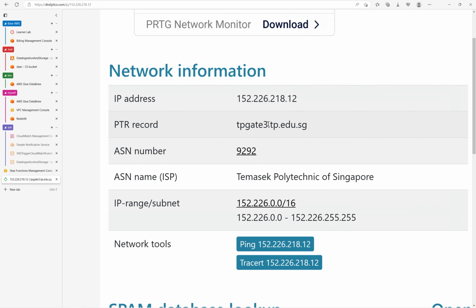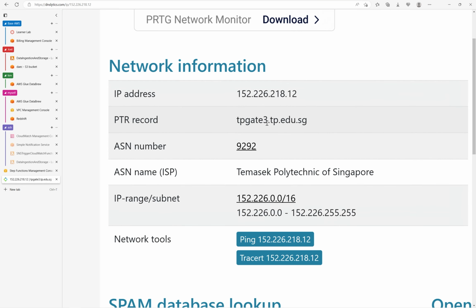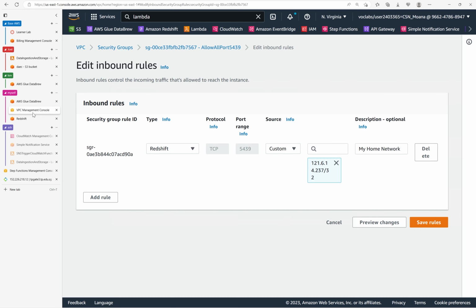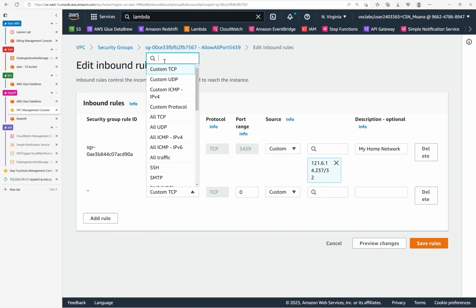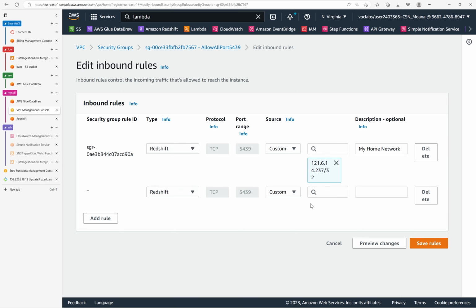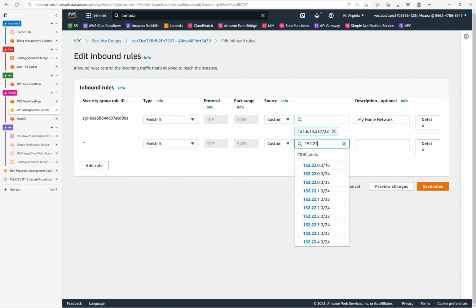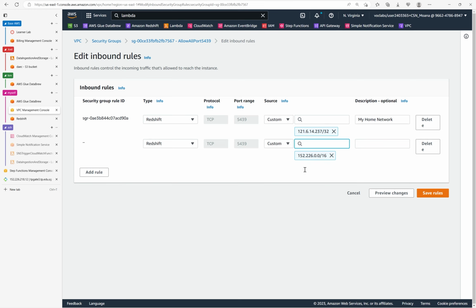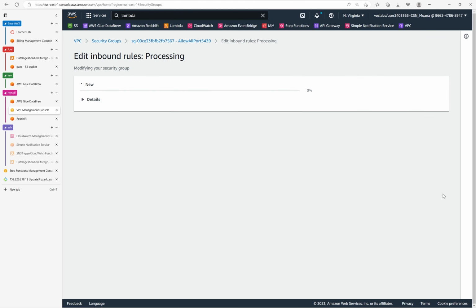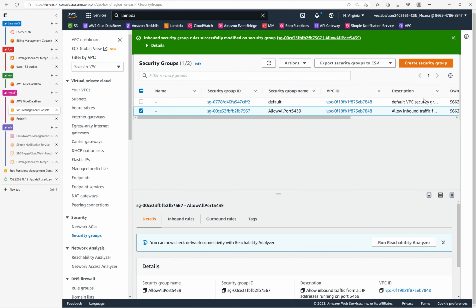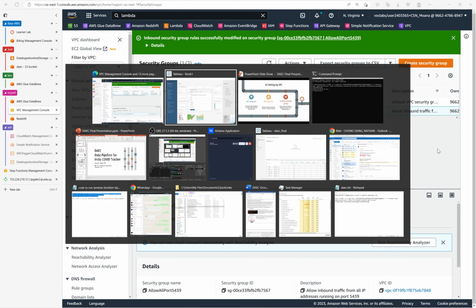Based on our research, we found out that the IP range or subnet for Temasek Poly is 152.226.0.0/16. So I'm going to put that into the inbound rules here. I'm going to put in Redshift and put in the header notation 52.22.0.0/16. And then I'll put here TP subnet. And now I'm going to save the rules, and we're going to edit the inbound rules. It says here that it's successfully modified.